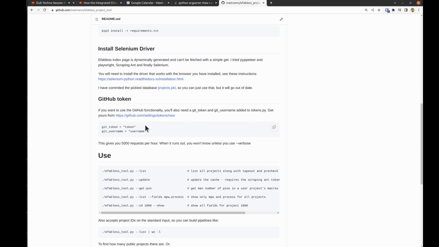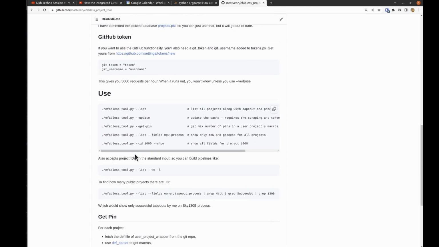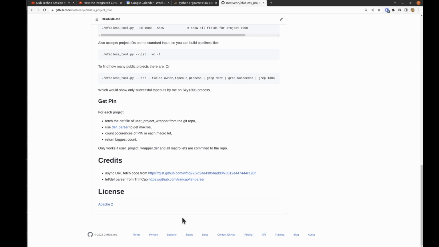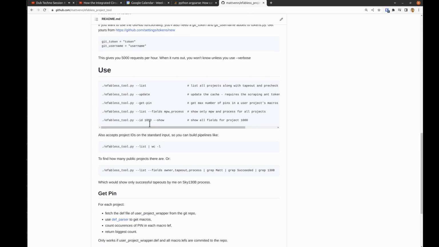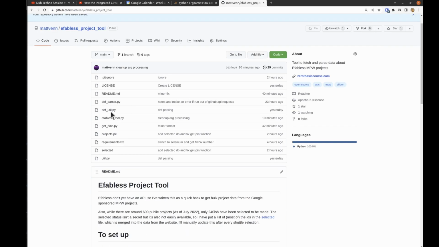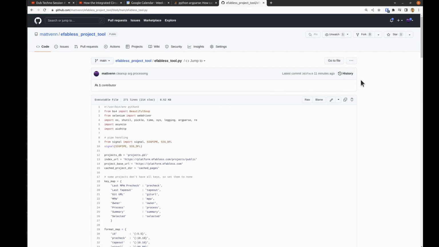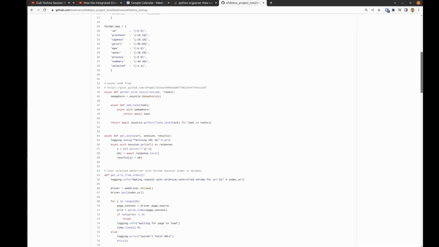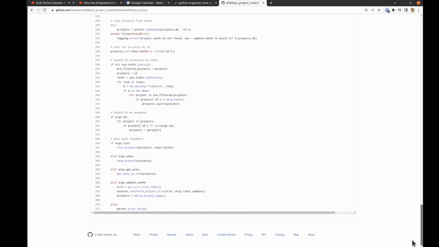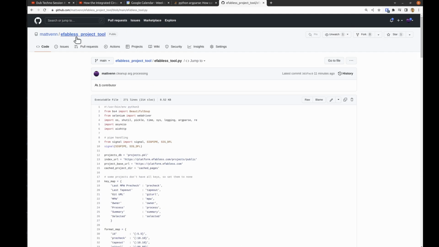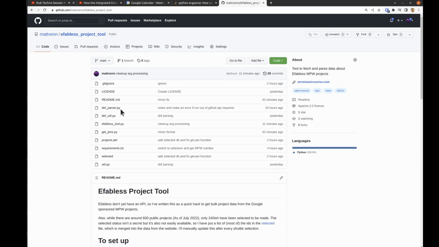It comes with a database, a Python pickle database of all the information, so you don't have to actually scrape the site yourself. But if you do want to do that, you need to install Selenium and then run the update cache tool. It's not too long, it's about 270 lines, so it should be pretty easy to have a look and enhance it if you want to.